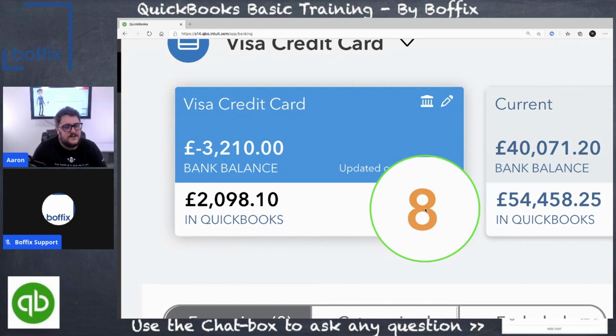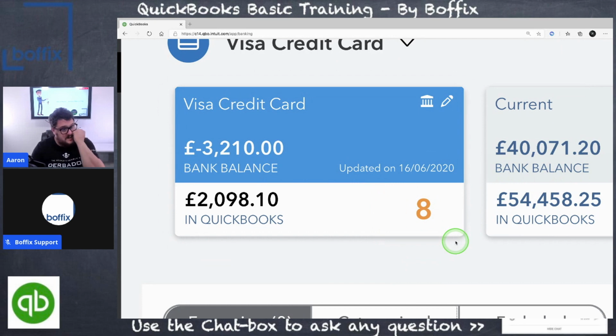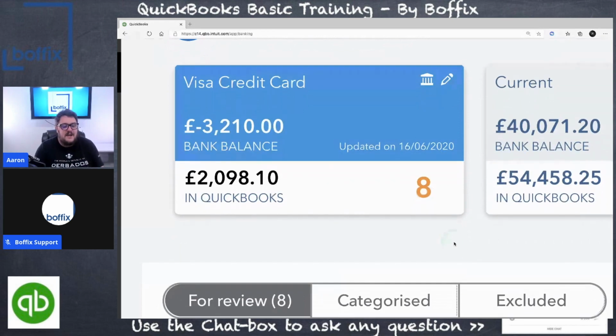The way that QuickBooks deals with a bank connection is, as soon as it hears about the transaction, that transaction is put into QuickBooks and it's put into a holding area. We call it the for review area. The idea of the for review area is that it's the transactions that QuickBooks is aware of, but we haven't done anything with, and they haven't gone into QuickBooks. Therefore, if you have transactions with that number there, those are transactions that haven't gone into QuickBooks.